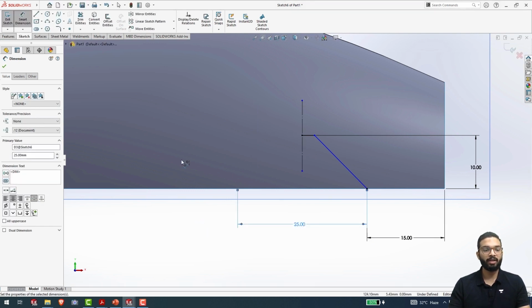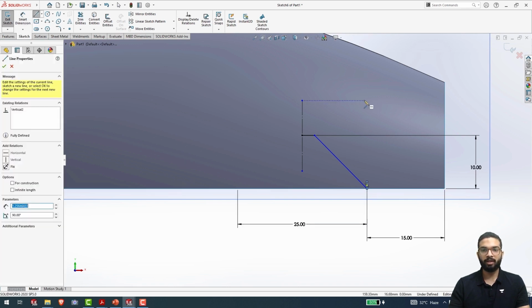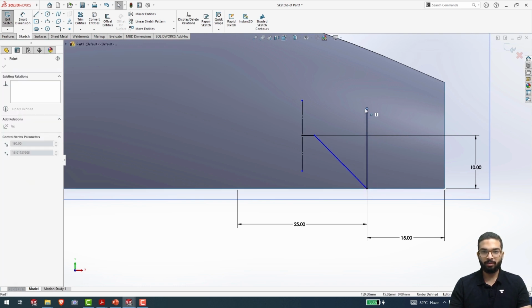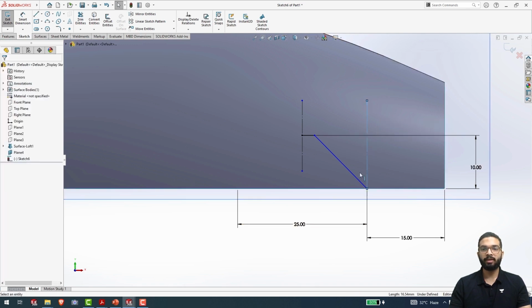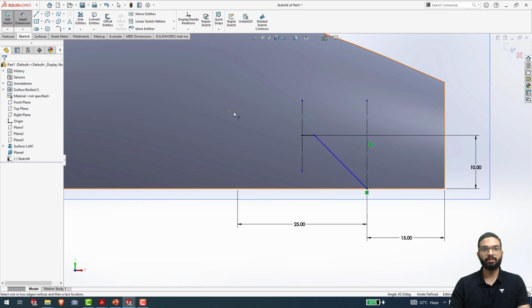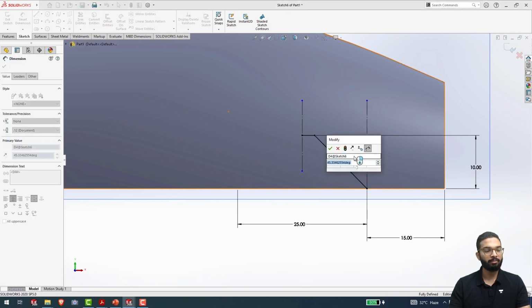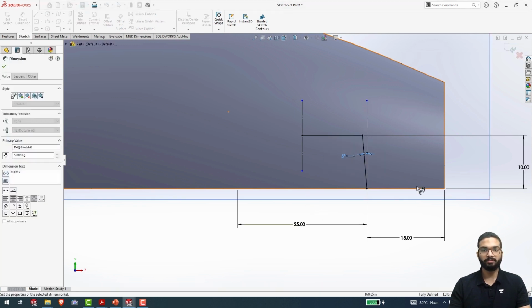I will get into the line command by pressing L. I will create another line that is vertical like this. Okay, this line has been created. I will just drag it upwards. Next, I will select this line, make it a construction geometry, and then I will select this line, press Ctrl, select this construction geometry. I had to get into the smart dimensions command first. I will select this line and again select this construction geometry and create an angle between them as 5 degrees.